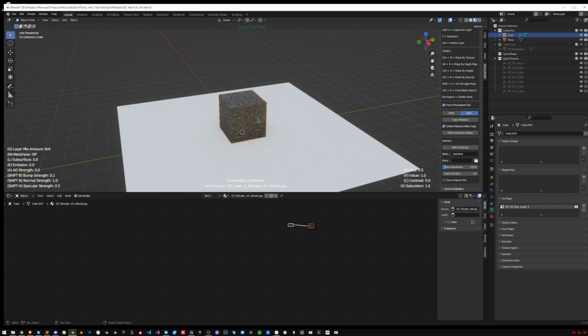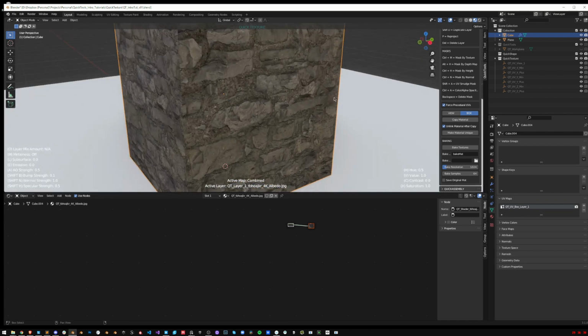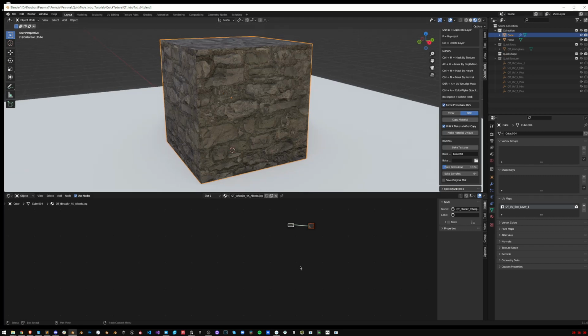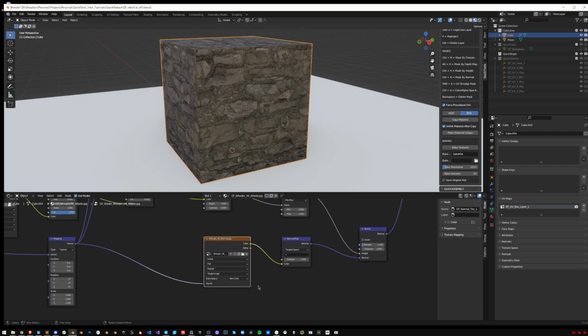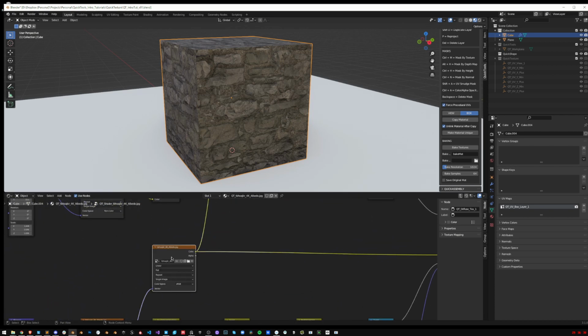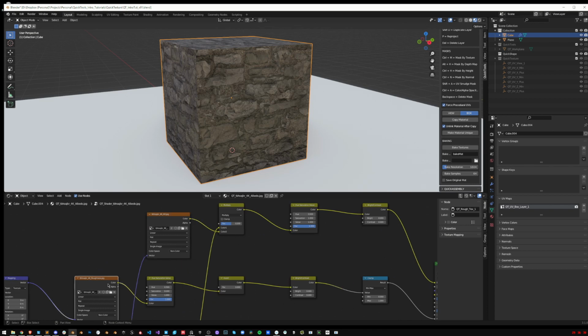So now we just wait for this to load. And now it's a more serious setup. It's got the normal map, it's got everything. Look inside here. It's got everything set up. It's using the non-color data. It's got its roughness. Everything is, it'll load in the AO map.